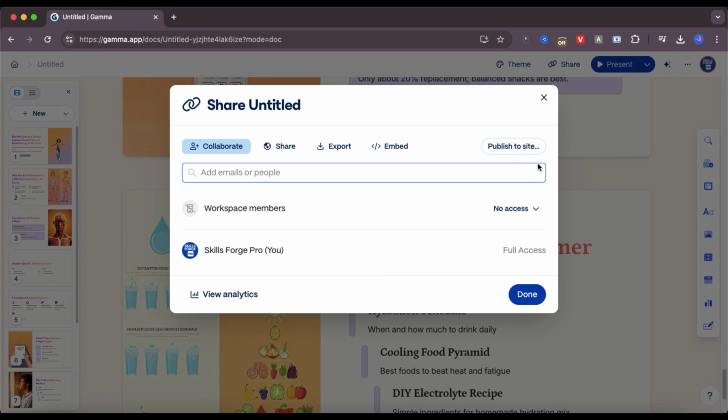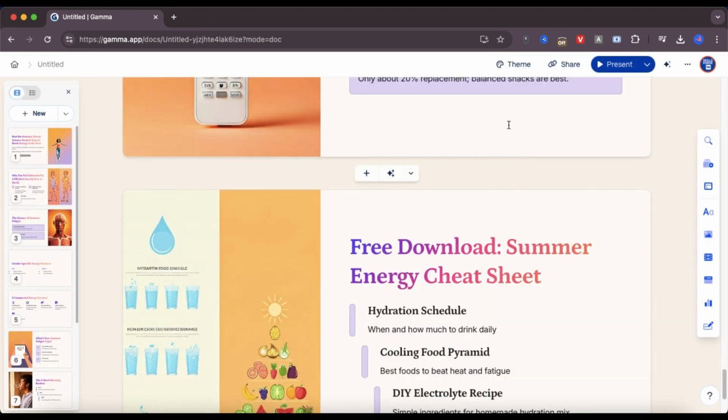And that's it. That's how you can create a full, professional presentation in just minutes using Gamma and AI.